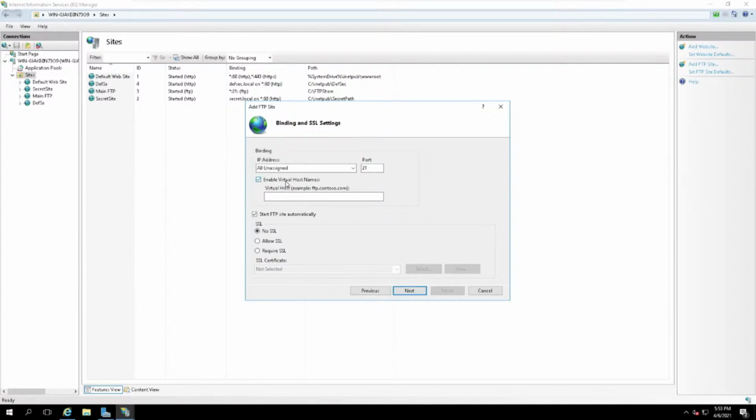So enable virtual host names. Let's disable that. Listen on port 21. Actually, we already have one listening on port 21. So let's go with enabling port. No, we need, okay. Instead, we're just going to enable virtual host name, I guess. ftp.defsec.local. No SSL. Start automatically.